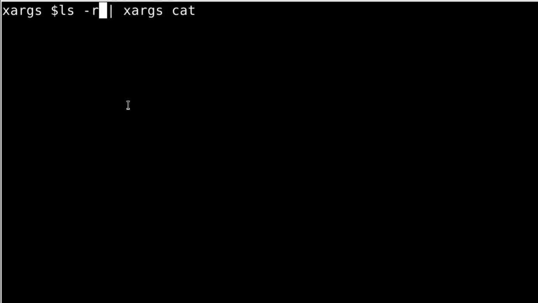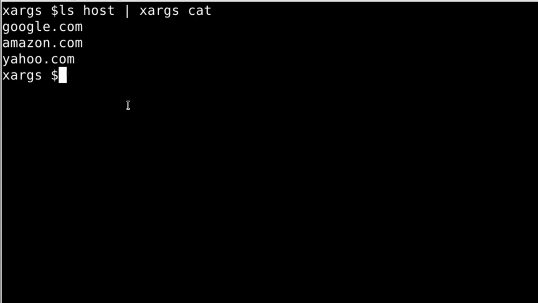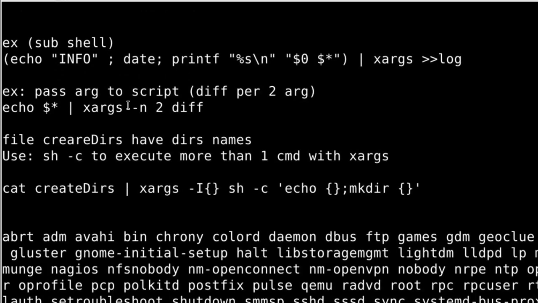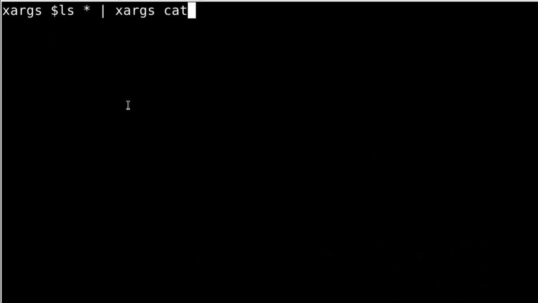Which is being used here. So if I say ls space host, you can use the cat command, right? Similarly, you can give all the files by this. It can still cat for you. But if you want to do cat on the reverse order, you can do ls minus r and then xargs. So it will do the cat command on the reverse order of ls. Okay, hope it is clear.